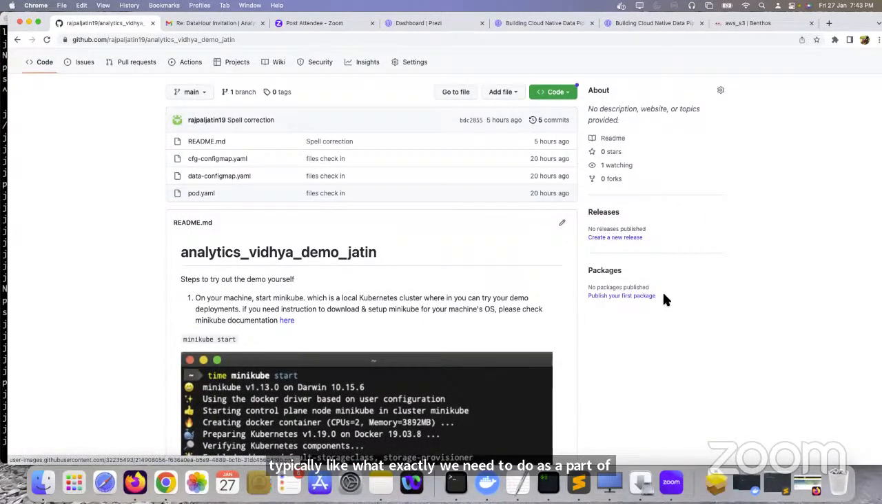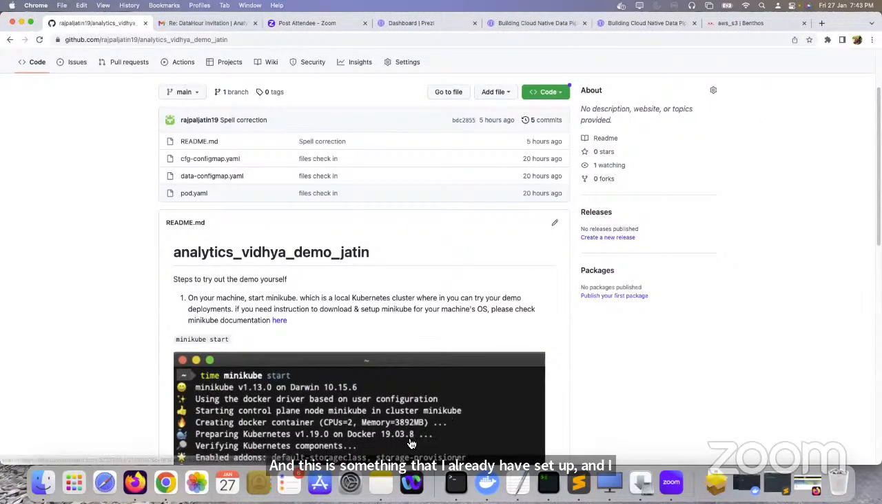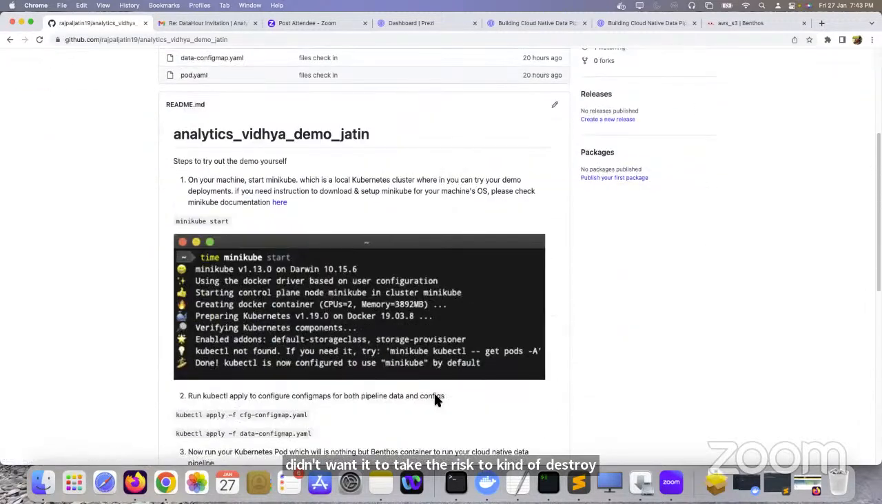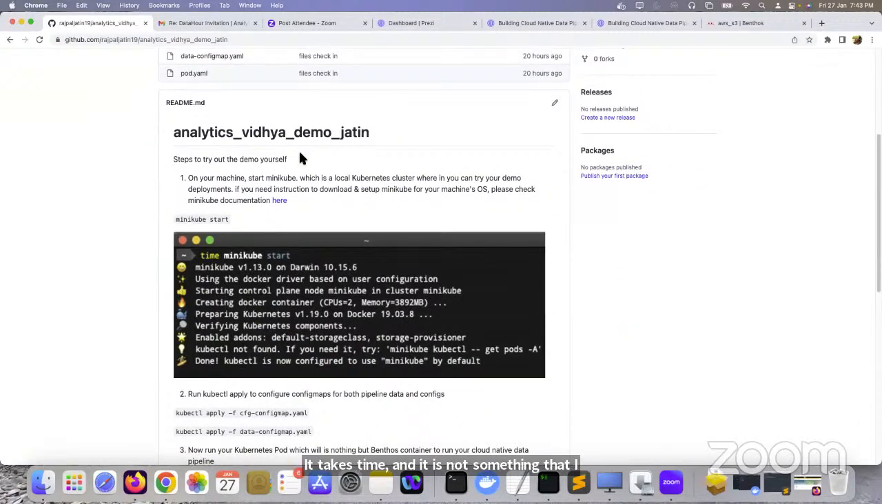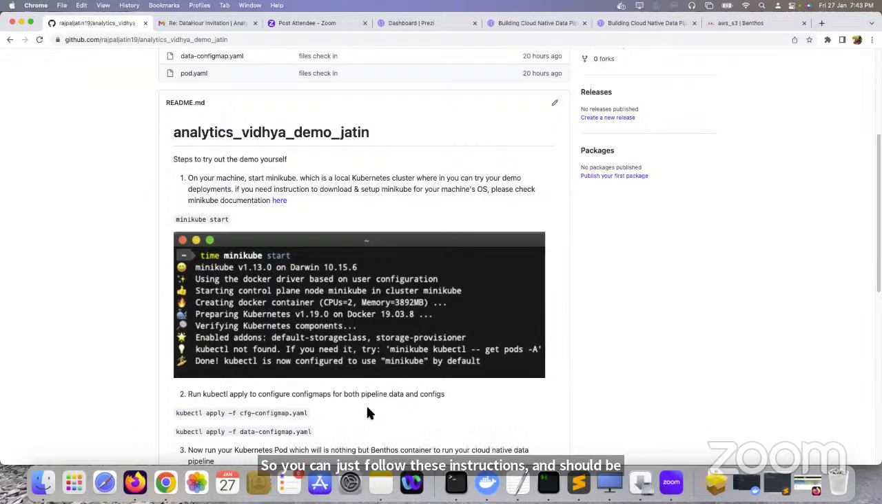This is something that I already have set up, and I didn't want to take the risk of destroying everything and rebuilding it, because it takes time. So you can just follow these instructions and should be able to run the demo setup on your system as well. What I did is basically set up a minikube.